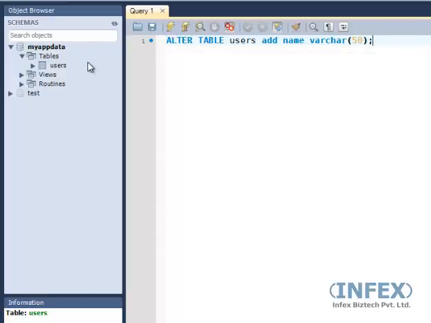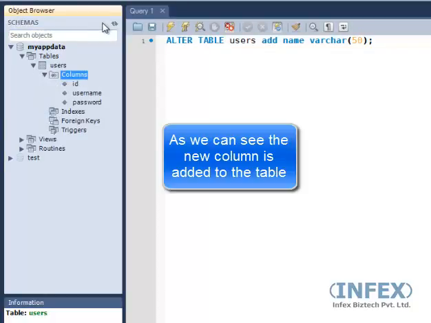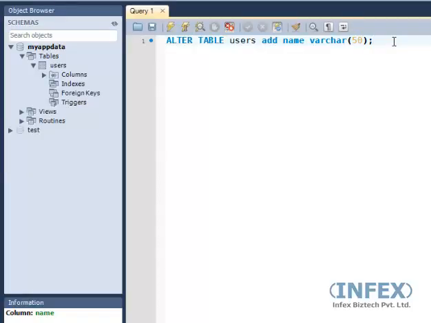And now let's go ahead and check the columns in our table from the object browser. Let's refresh it. As you can see, a new column name has been added, and here you can see the information about the column.